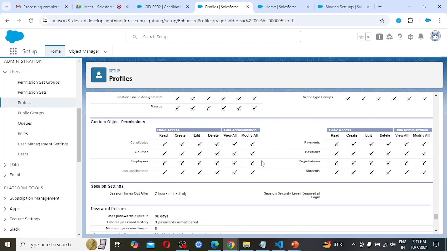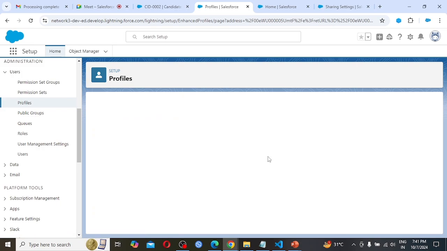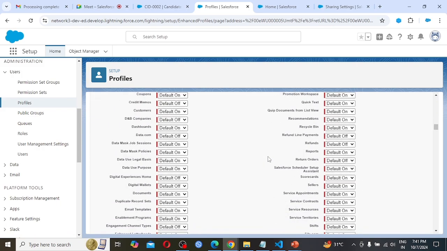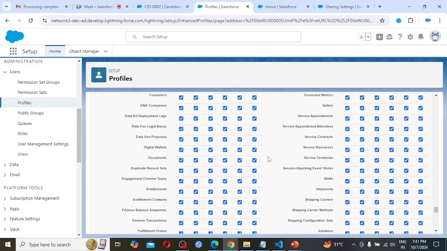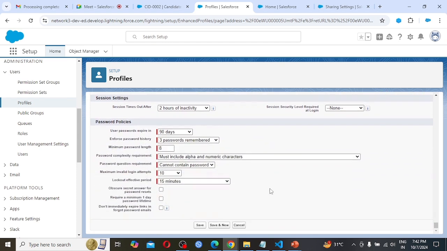So we have to click on edit. Click on edit. We have to uncheck this. For candidate, I have unchecked view all and modify all. So click save.